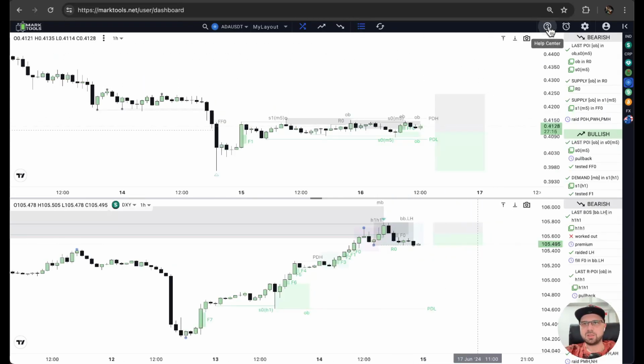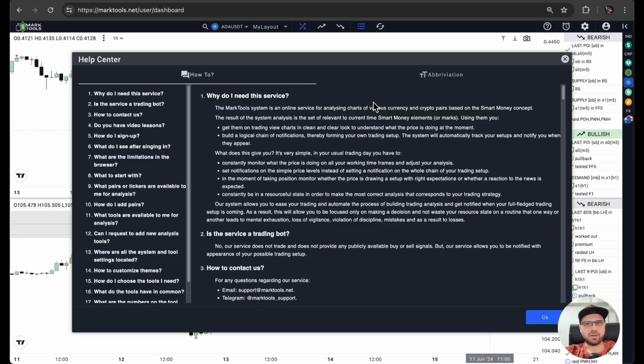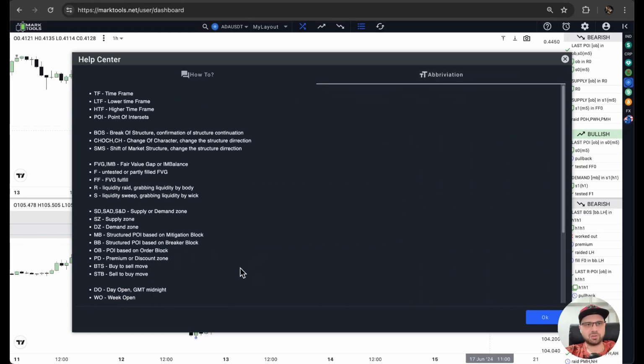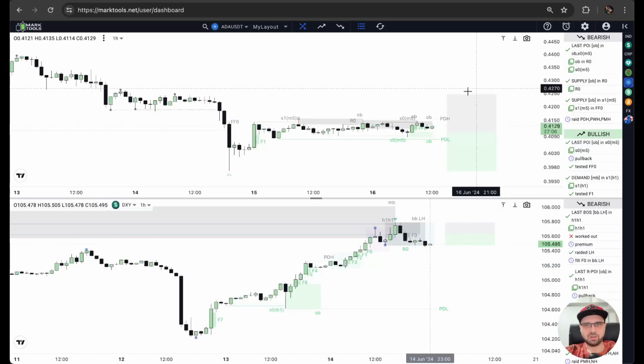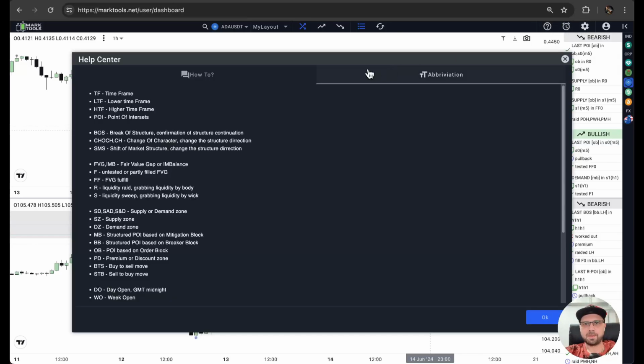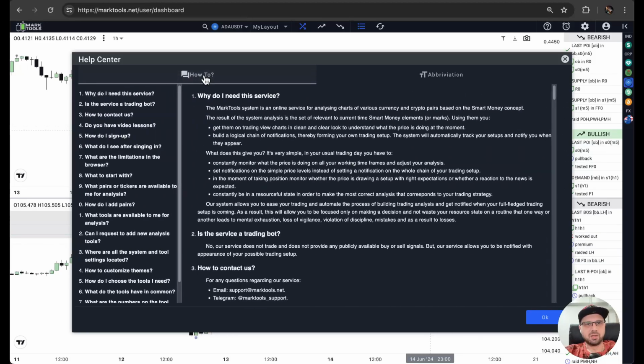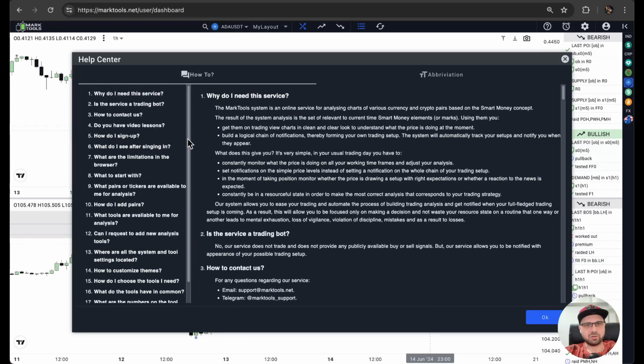The next button is a help center. By going here, you can find abbreviations. It's all about what MarkTools uses as a prefix for different tools that are displayed on the chart. So you can get familiar with all of them here. And How To is frequently asked questions. You might have different kinds of questions, and they are already answered here.